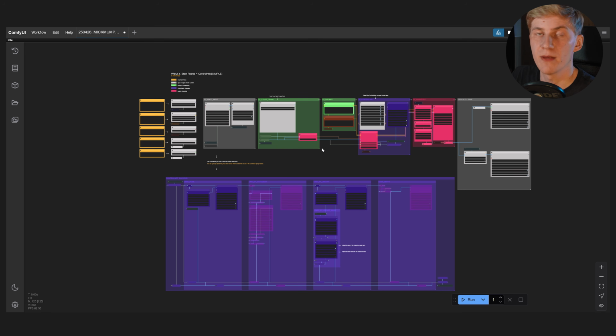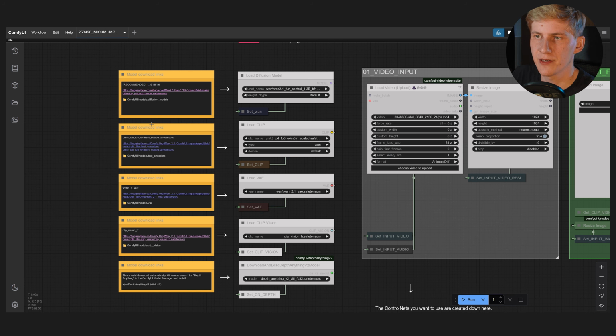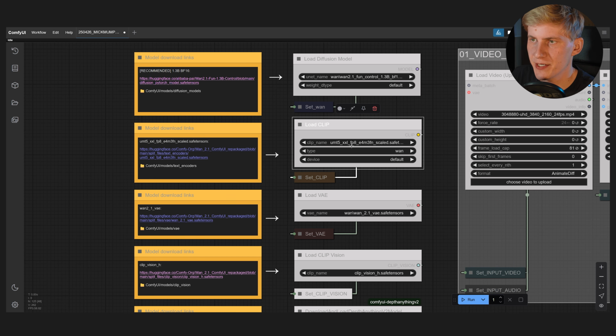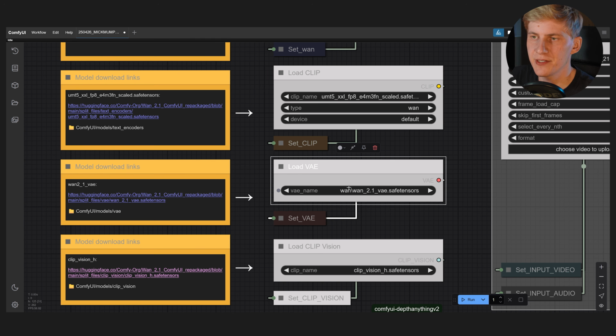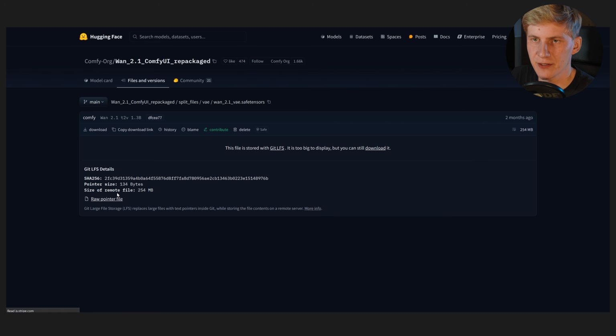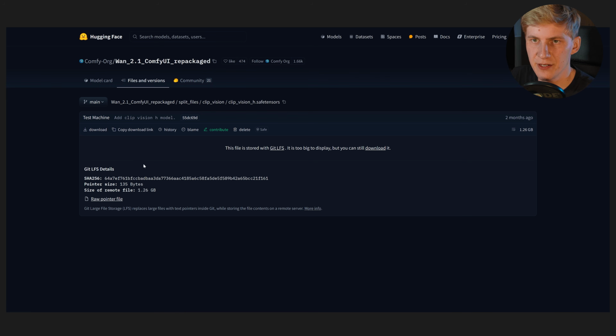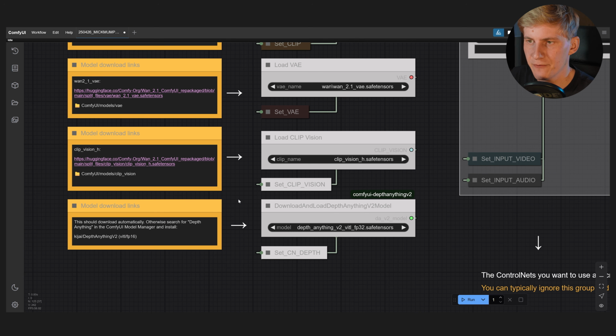Again, we are working from left to right, so let's zoom in on these models here. This one is already downloading, this one is already downloading as well, but we still need the 2.1 VAE. So let's click on that link right here and download that as well. We are also going to need the Clip Vision H. So let's click the link here and download that. And finally, the depth anything, we already should have that if we used the Inpainting workflow.